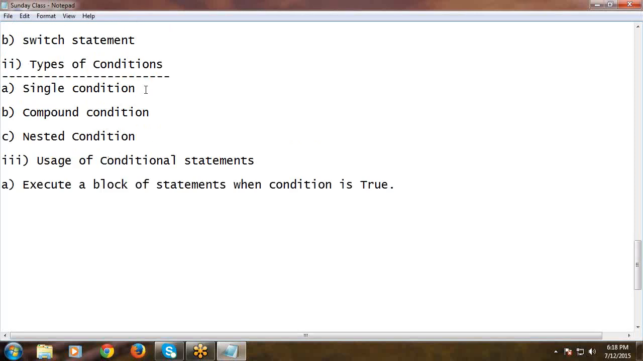I forgot one more thing. In single condition, compound condition and nested conditions, you can write positive and negative conditions. See, in single condition, you can write a positive single condition, next a negative single condition. Same for compound and nested also. Positive condition, negative condition.